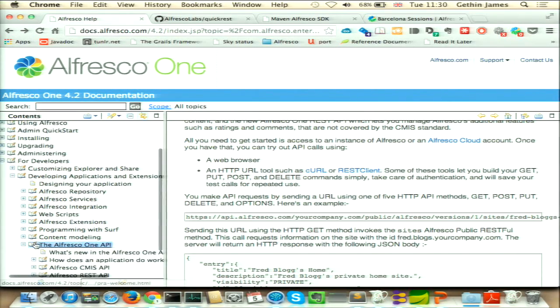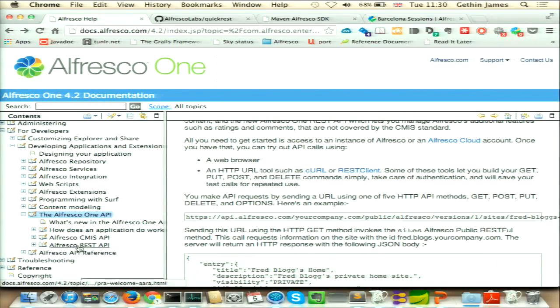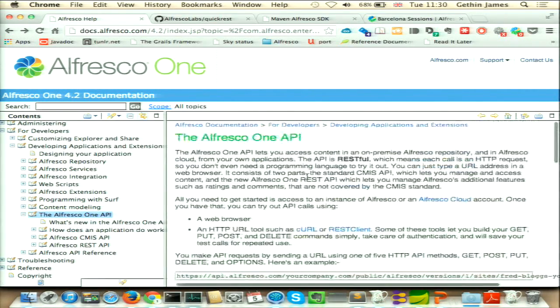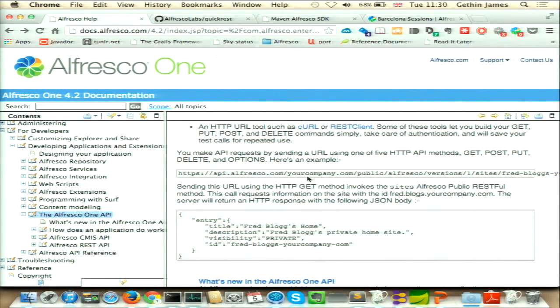And it's all under this Alfresco 1 API here, the CMIS, REST. And it explains to you, if you're going to use it in the cloud, how you do it, if you're using it on-premise. So the cloud uses OAuth 2 for authentication, and on-premise would use whatever web scripts authentication use, so basic auth.